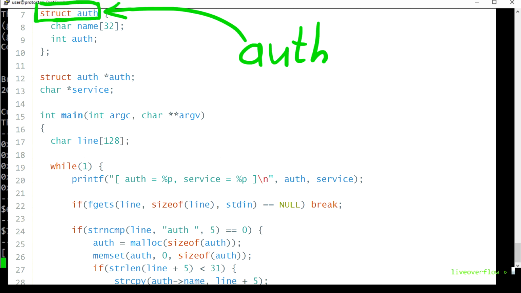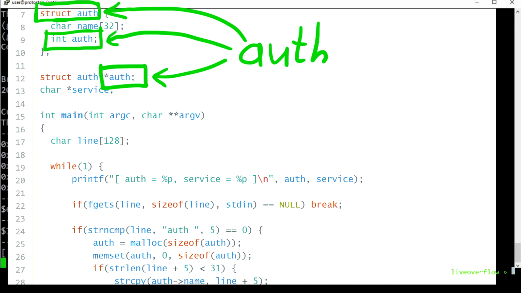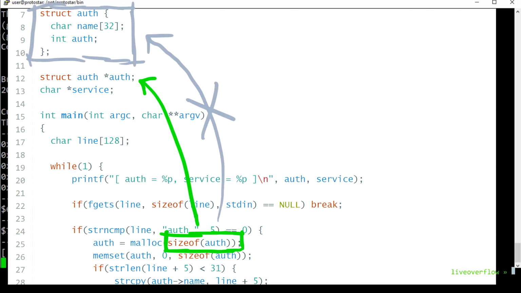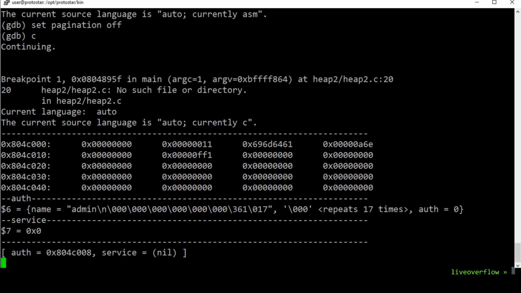The struct is called auth, the struct auth pointer is called auth, the integer in here is called auth, and when the programmer calculated the size of auth, it calculates the size of the variable auth, not the struct auth. Thus it's only 4 bytes, but malloc aligned it to 8 bytes. Gosh, people, please name your variables better. This is how bugs and security issues are created. Anyhow, let's ignore that for now.